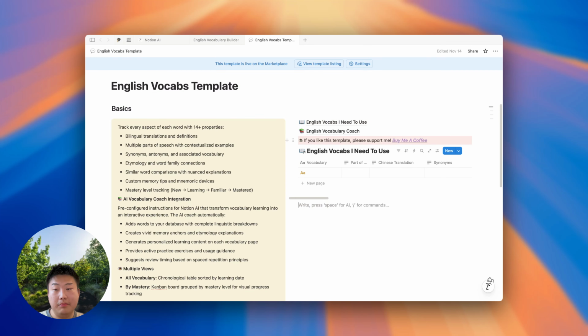Hi everyone, I'm Marvix, and I really want to introduce you to this English vocabulary template. I have used it for 3 months. I used it to help me learn English vocabulary.